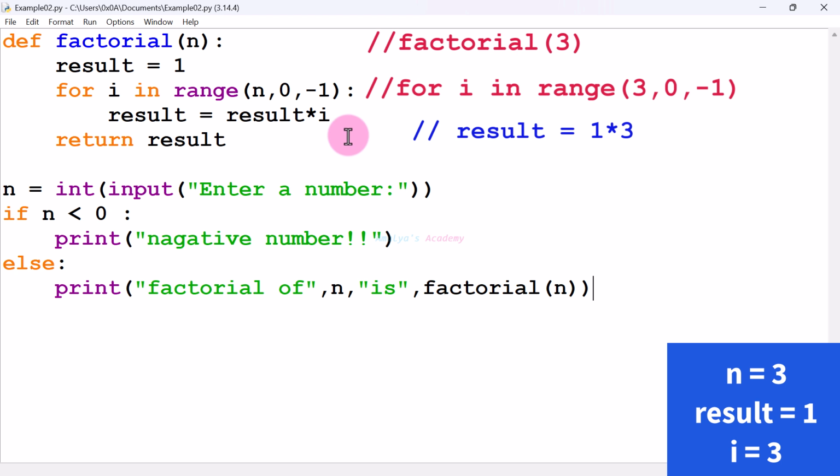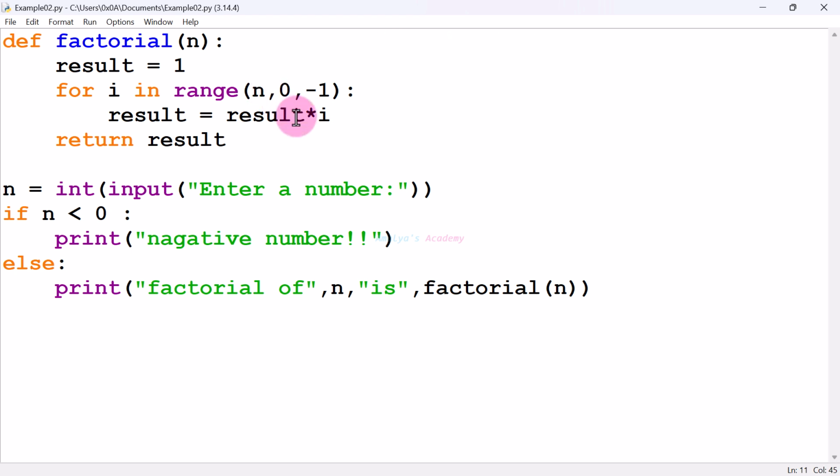1 multiply 3, so we'll get 3. Control will again go here, i becomes 2. So 3 multiply 2, 6. Again control will go here, i becomes 1. So we'll get 6. Again control will go here, loop is over, it will return the result. It will return the result to where it is called. So we'll get the output like this. Factorial of 3 is 6.